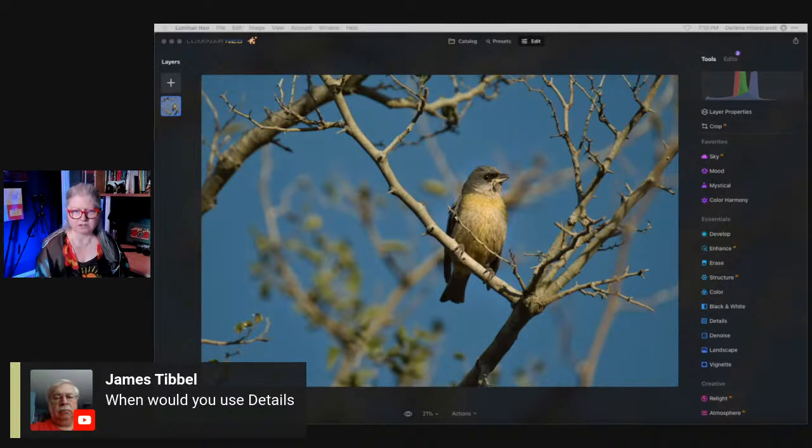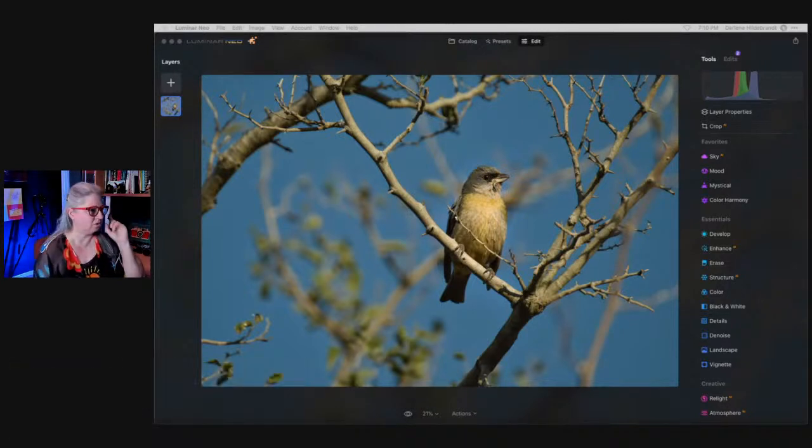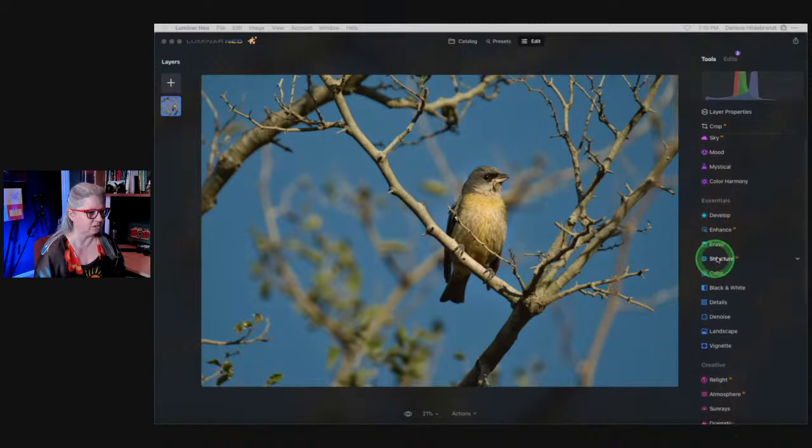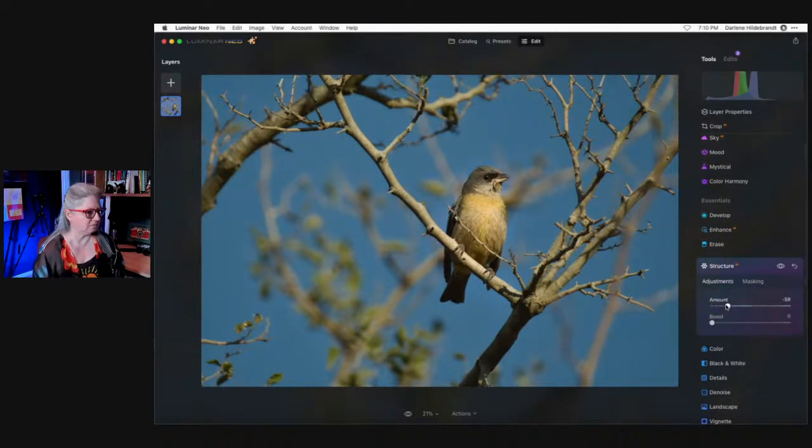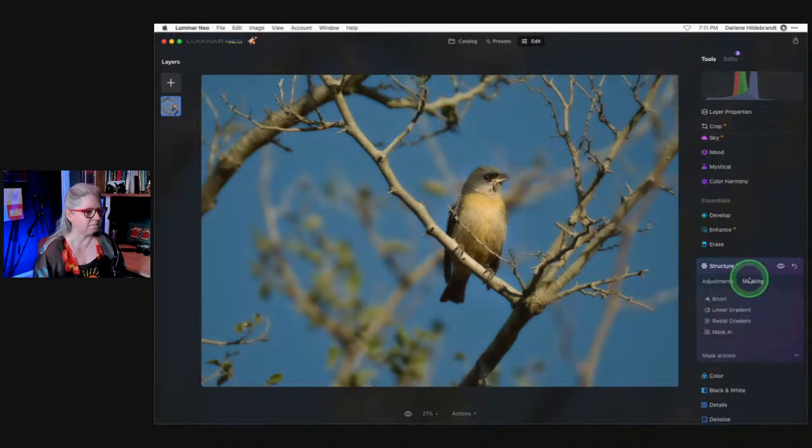When would I use details? After this. So let me soften first. So I'm going to do structure minus again. Okay, so I want to blur things. So see how it's softening? It's doing a really nice job on the background. Look at that. Okay. I'm going to use that same mask.